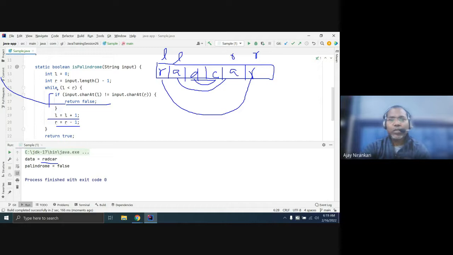So here we are running the loop until L is less than R. After that there is no need of comparison, right? In the case of equal, also there is no need. You can run the loop only while L is less than R. Is it correct? Yes.